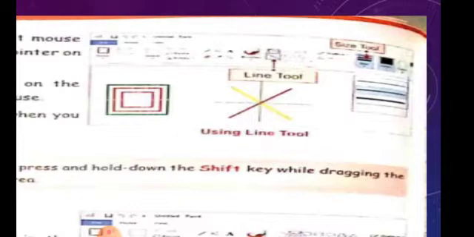Now move your mouse pointer to the drawing area. Here you have to press and hold down the left mouse button and drag the mouse pointer on the drawing area. Note that when you drag your mouse, a line will be drawn on the screen, and wherever you want to end that line, you have to release the mouse button.